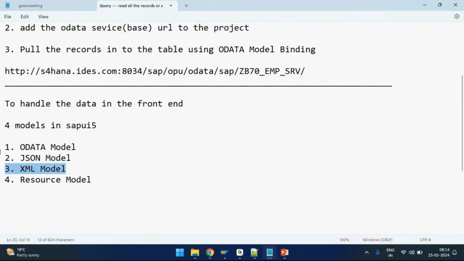It's just theoretically present, but the usage of XML model is not there at all. So you can ignore this model. But in an interview, you just tell it as theory that it is also one of the models, but it is not used in real time. Now the left out models are OData model, JSON model, and resource model.